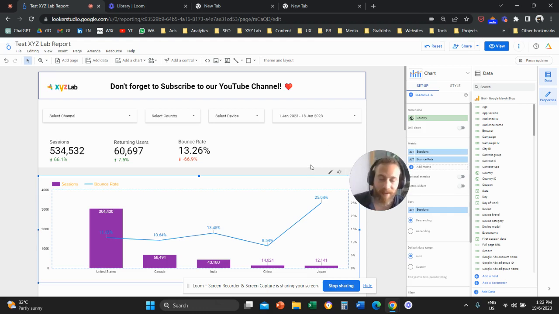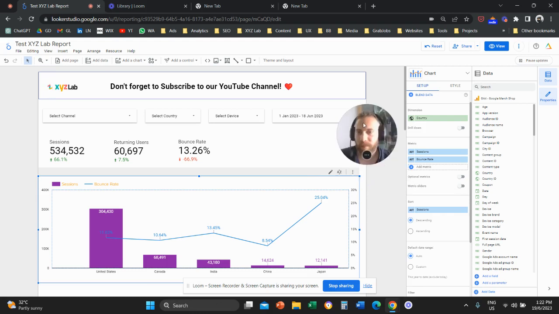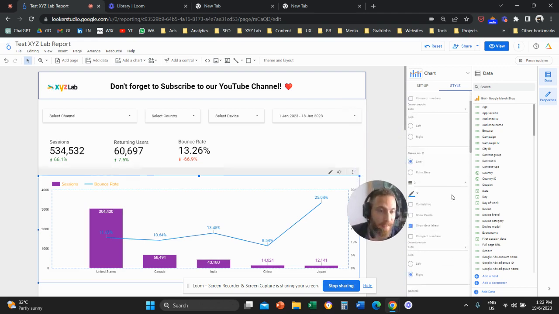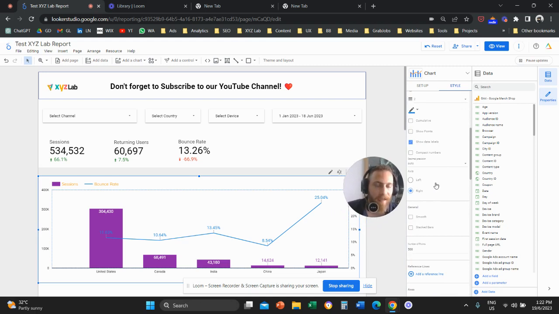So what you have to remember, a couple of things. First of all, you're going to add the combo chart. From the right-hand side, you're going to define the dimension and the metrics that you want to see. Then from style, if you have two metrics here, series number one represents the first metric, which in our case here is sessions, and series number two represents the second metric. If these metrics are counted on a different scale, the same way here we have sessions and bounce rate, one is by the thousands, the other one is a percentage, then series number two has to be measured in a secondary axis. So you're going to come here to axis and you're going to select right.